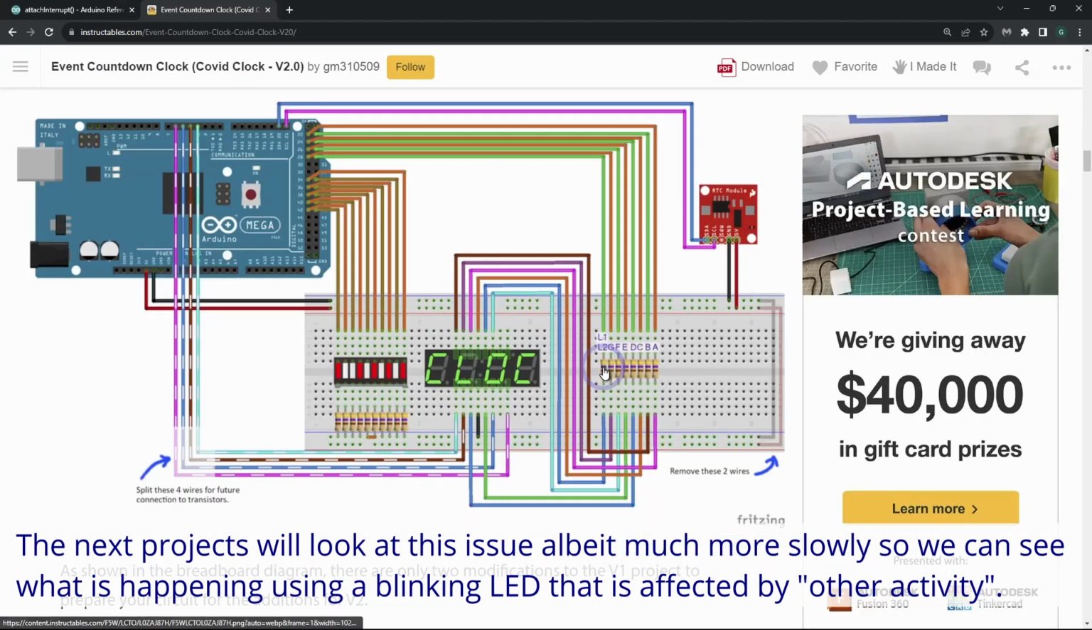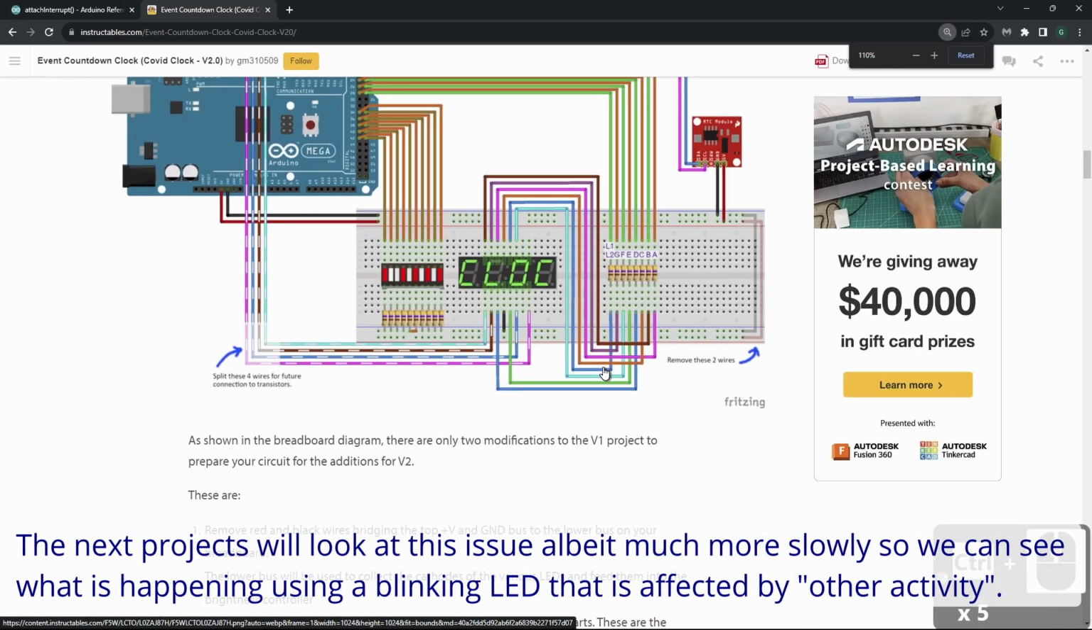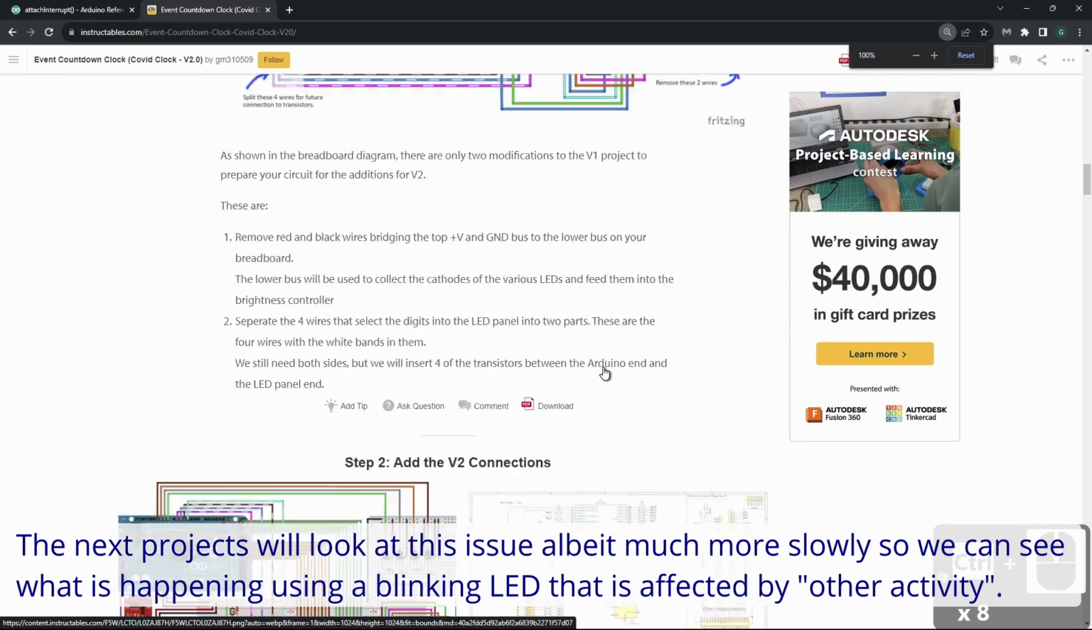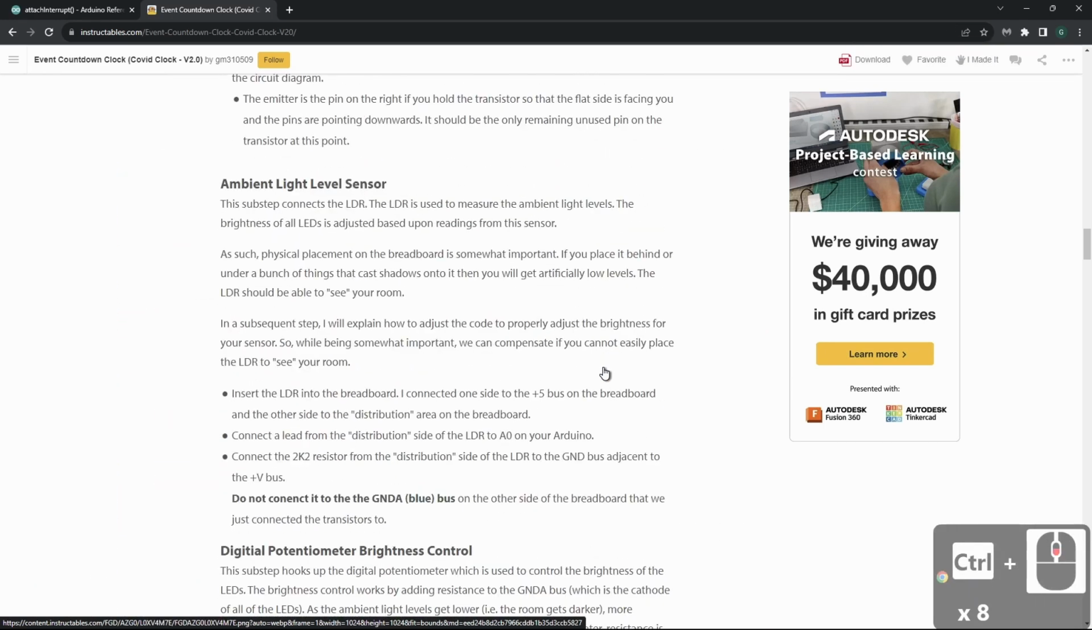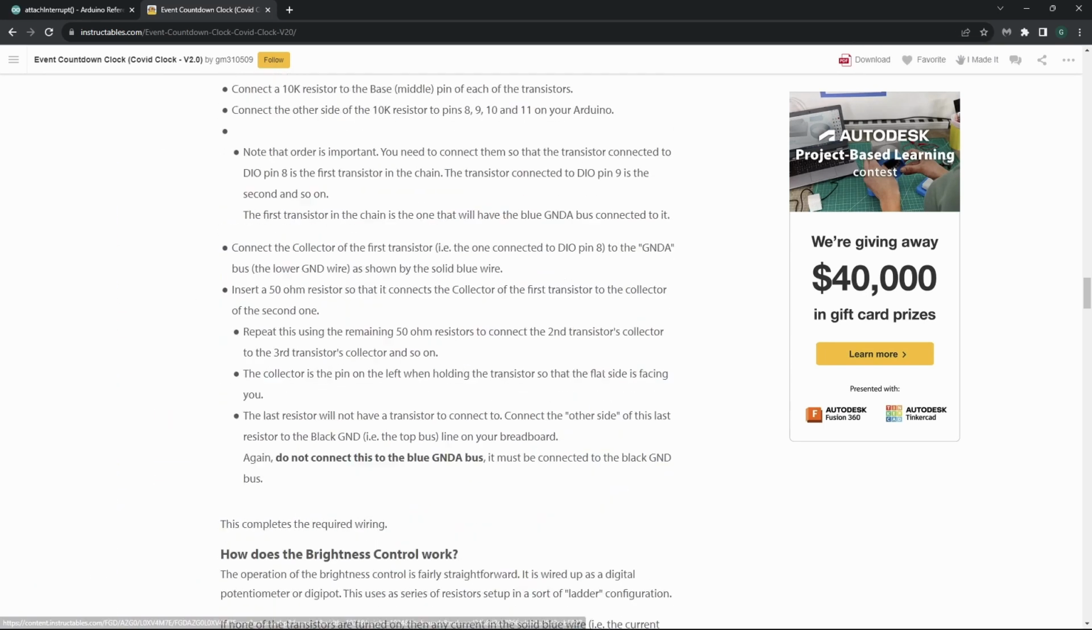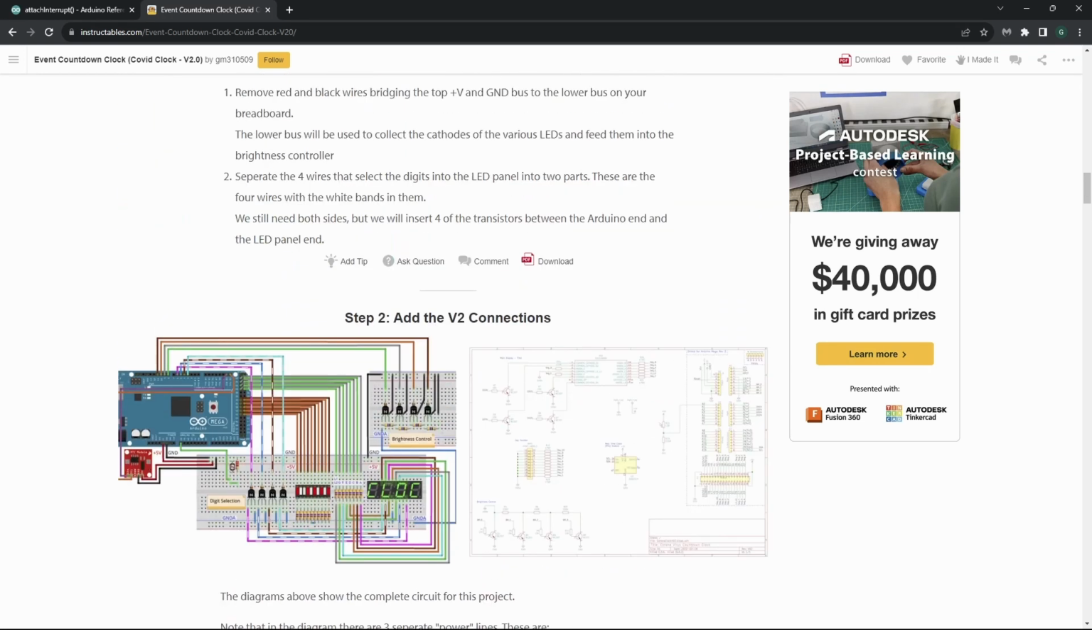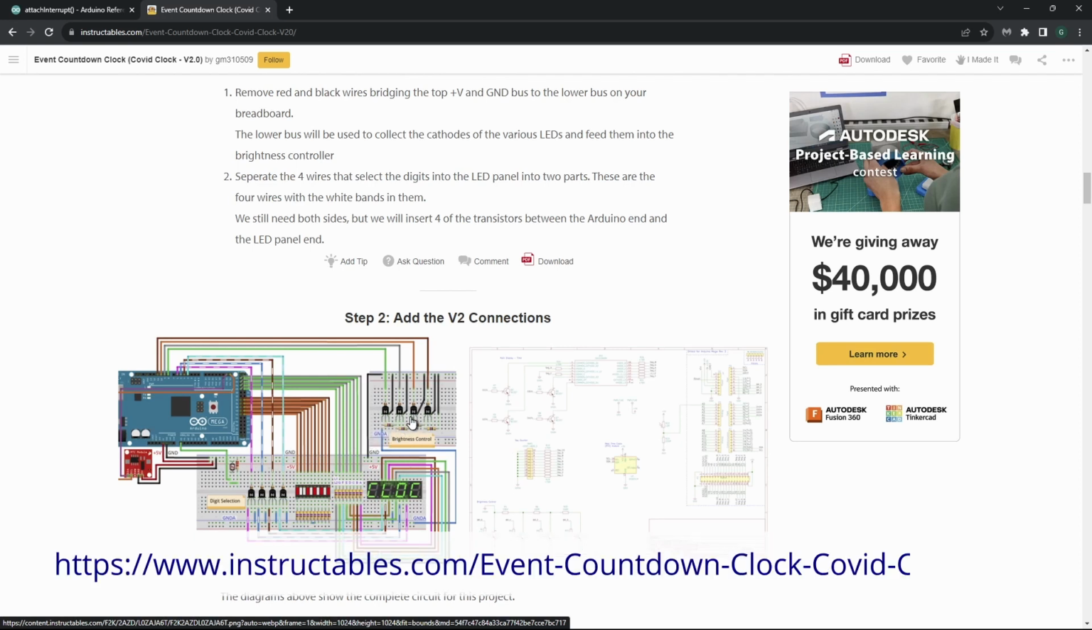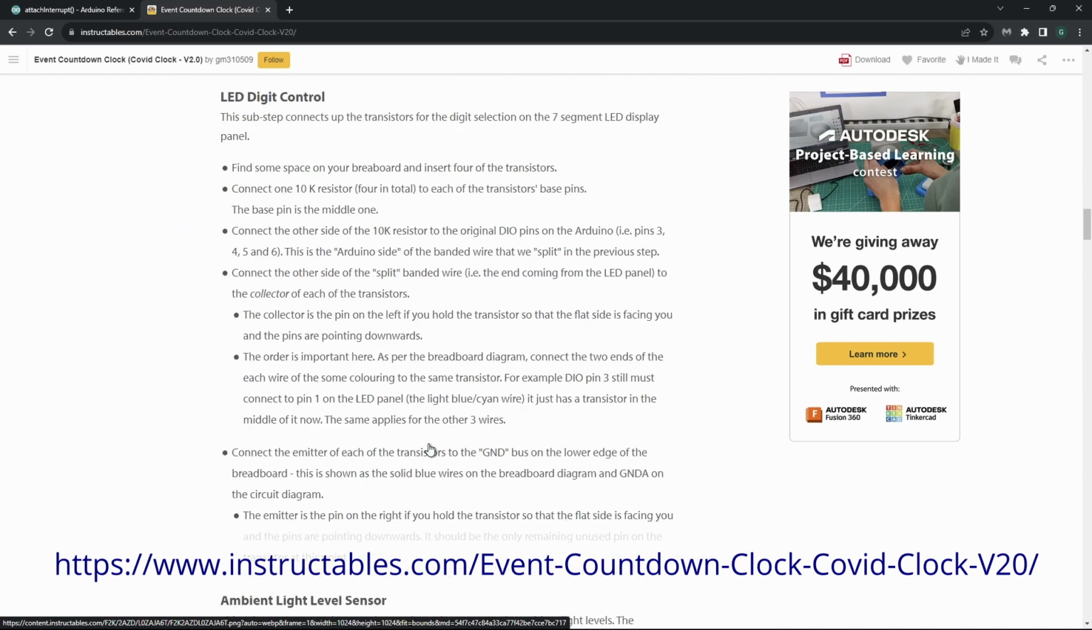Now if you're interested in seeing how that works, let's go back to 100%, then scroll down here to step 3, and bear in mind that the code is designed to work with this more advanced version, which has an automatic dimming capability, which the first version didn't have.